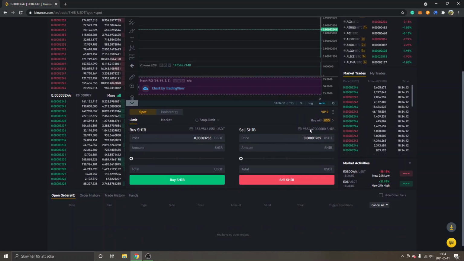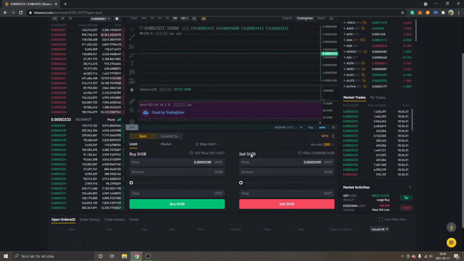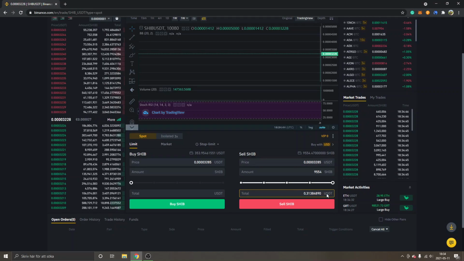So here you can actually see my balance. So I have about 9,000 SHIB, I think. So you can see the price, and usually I just keep it right there. And what can happen is you might actually have to change the price later, but I will talk more about that soon. But if you want to sell all your SHIB tokens, you can just drag this one right here to 100%, and you will sell your entire balance of SHIB tokens, and you will see the total amount of USDT you will receive from this.